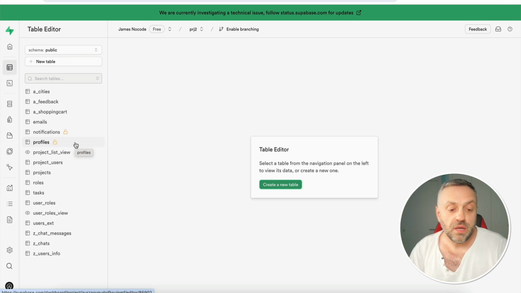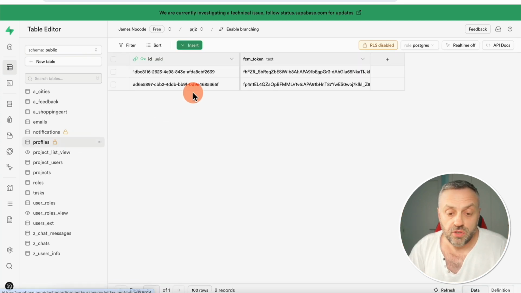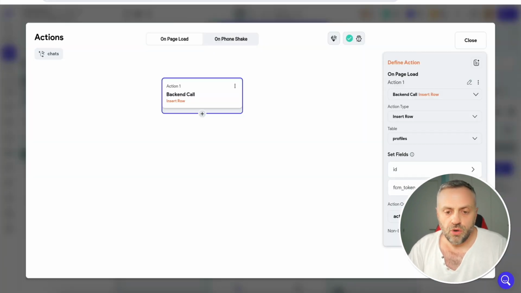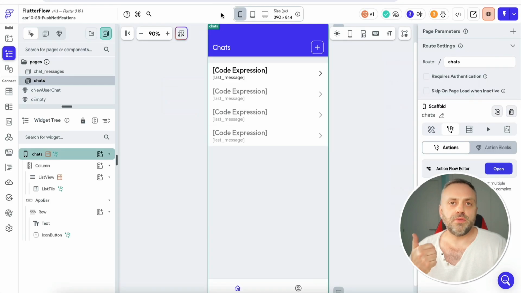We have a 2-field constraint, and so if the user logs in, so this user logs in, they have the same token, it's not going to allow a new row to be inserted. And that's fine. That's exactly what we want, because we don't want to fill it up with thousands and thousands of rows or hundreds of rows any time the user logs in and they have the same token from FCM, from Firebase Cloud Messaging.